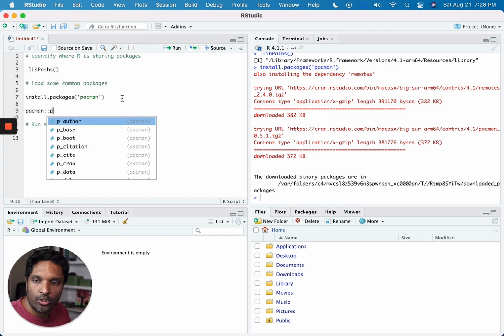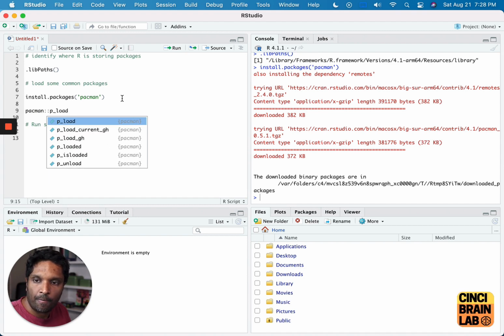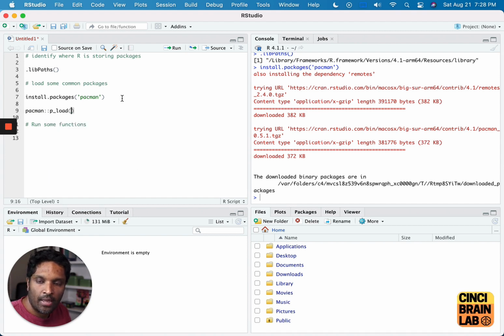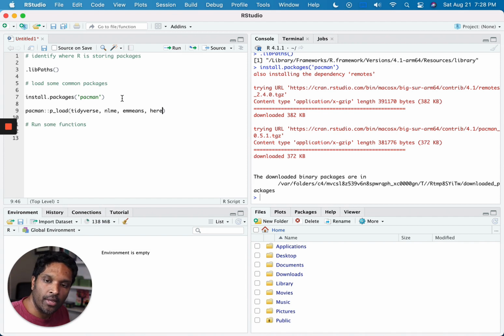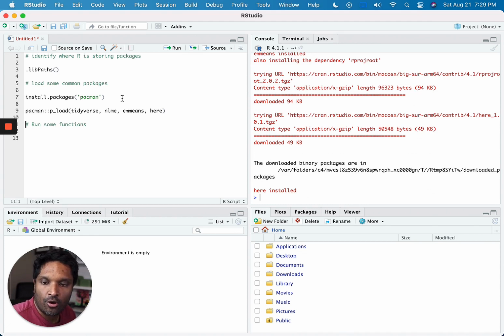Pacman has a function called p_load, which stands for package load, and here I can actually list a number of packages with just commas in between them. R will not only download the packages, but it will also load the libraries into memory. R has now completed installing these libraries, and why don't we try it out?